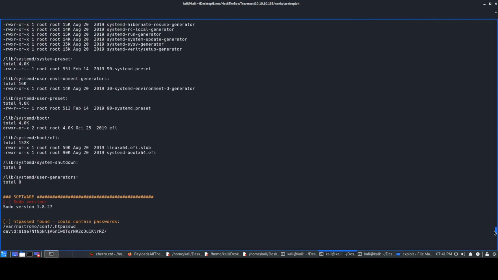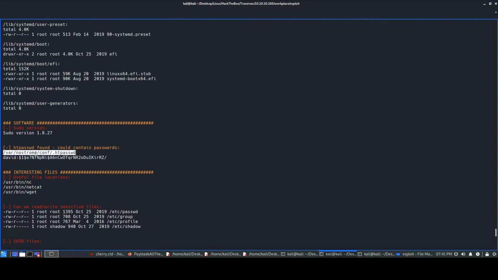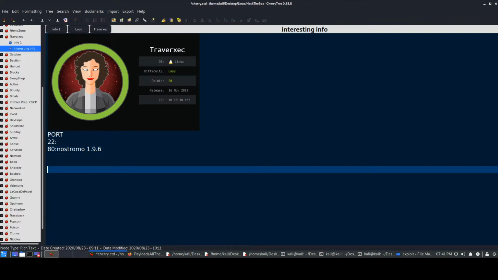Once we come down over here, we do see a nostromo config file, and we do have this HTTP password kind of thing, and we do have David over here and some hash present. So what we'll try to do is look at this particular hash and see if we get something out of it. We'll copy this entire thing, and we can copy this path as well. Probably it is useful, so let's see if we get something over here.